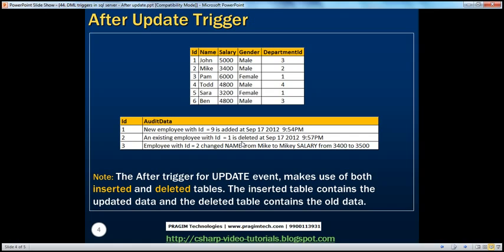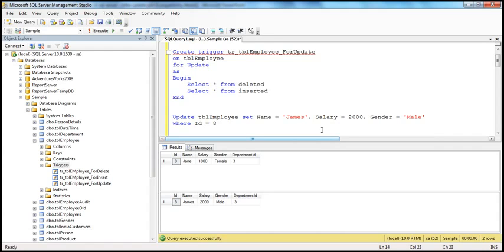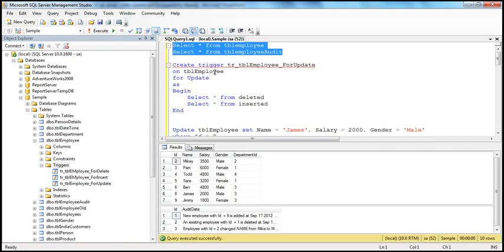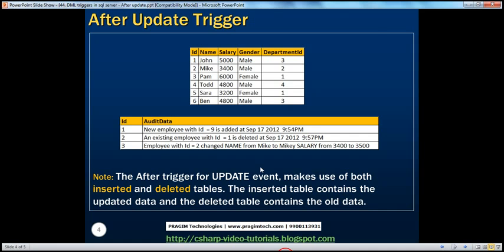Okay, so let us see how to do that, and obviously we can make use of after update trigger for that. So we have this TBL employee and TBL employee audit table, so we want to insert audit information into this TBL employee audit table. If you look at the TBL employee audit table, it has two columns basically. One is the primary key and the other one is nvarchar audit data. So obviously we will have to build the string and then insert it into this table.